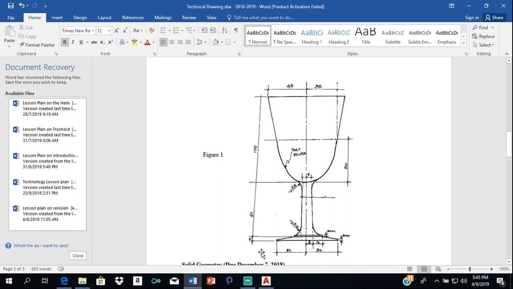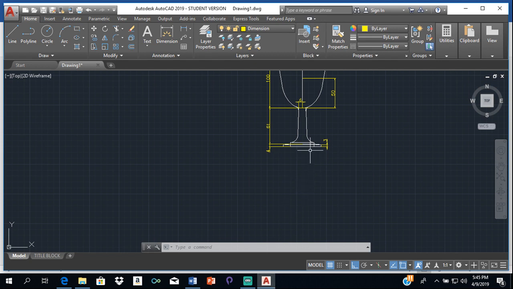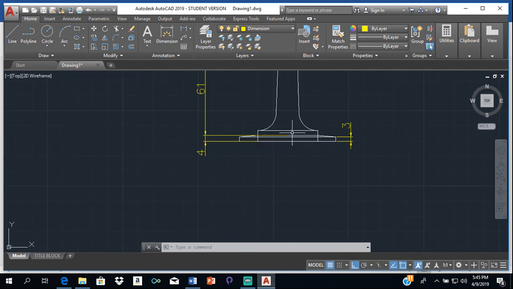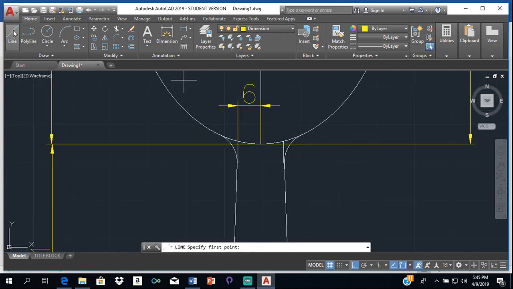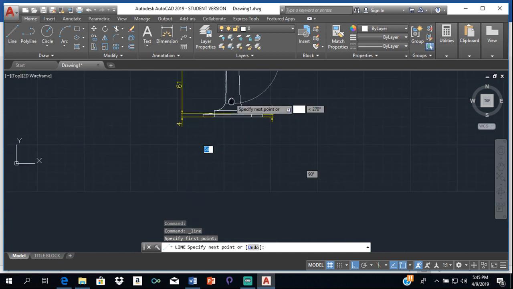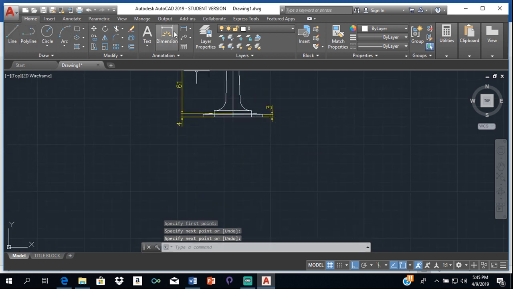Alright, so to do that, this is how we're going to go about doing it. Let's do these two down here first. So let me get back the center line down here. Alright, so let me just select line, change this from dimension to 0 layer, select line, click here, bring this down, all the way down. So we have the center line to use as a reference.